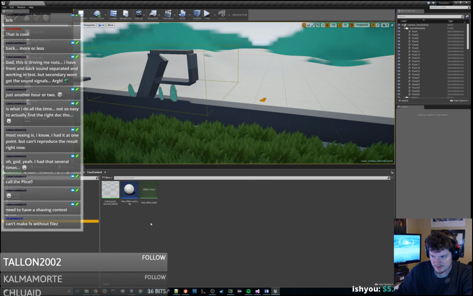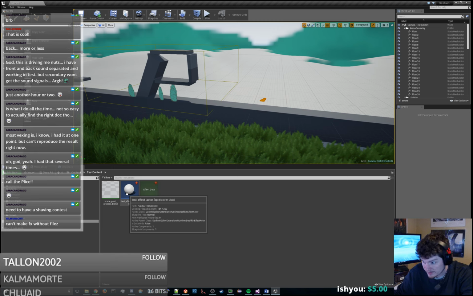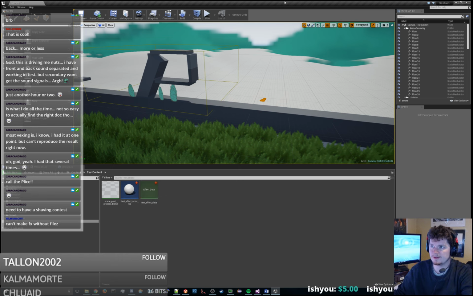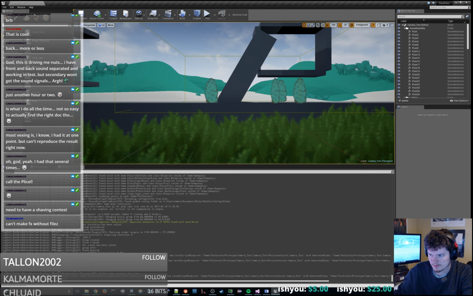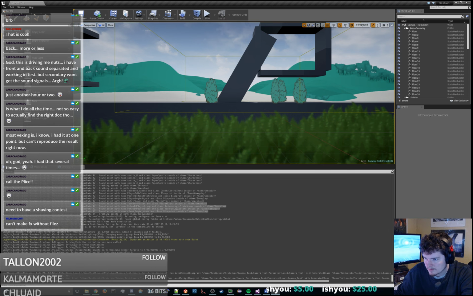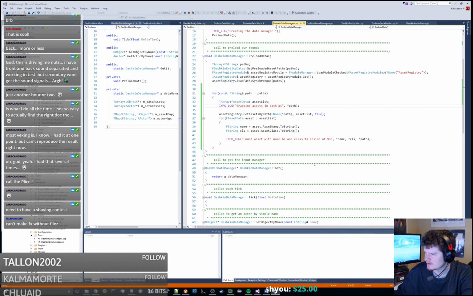Because we got test content here, and if you mouse over it, it says it's in game/test content. There's not a slash at the end of it. So I'm wondering if that has something to do with it. Grabbing assets in game effects, grabbing stuff inside of game/test content. Yeah, I didn't find anything inside of game/test content.